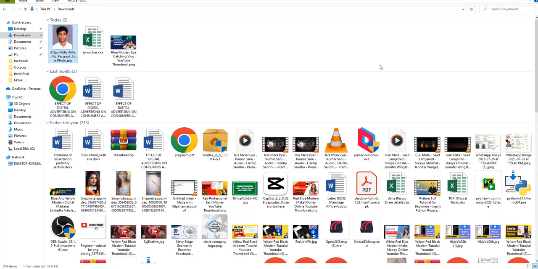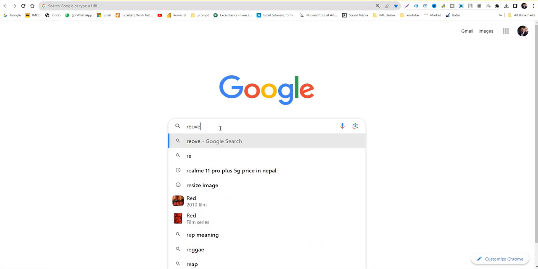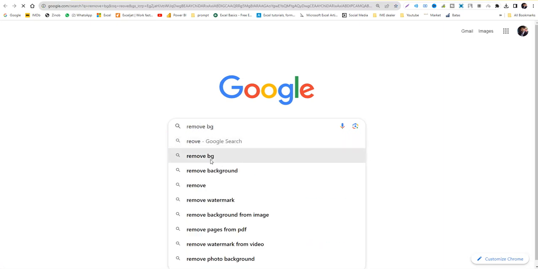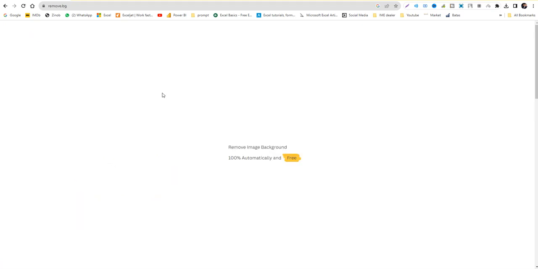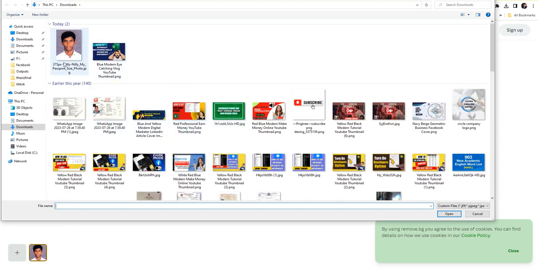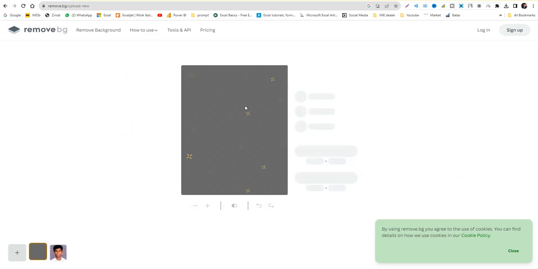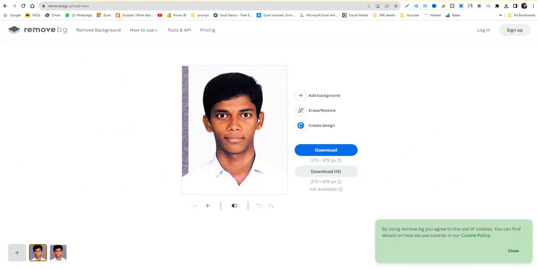For that, I will go to one free website, and that is remove.bg. Go to remove.bg, and in the first right corner, you can see "remove background from image for free." Click here and just upload that image to this website. So this is my photo I want to upload, and I'll click open, and within a second this will remove my background. So you can see here the background is removed.